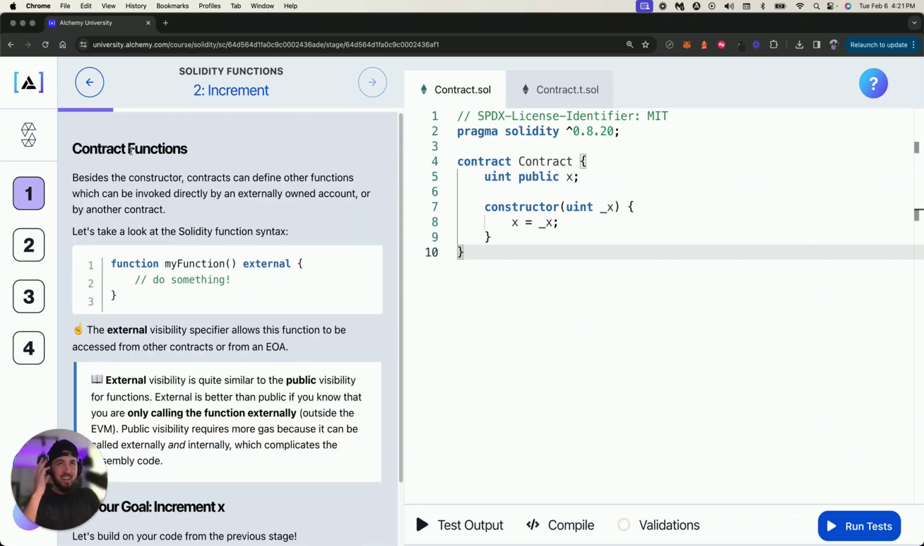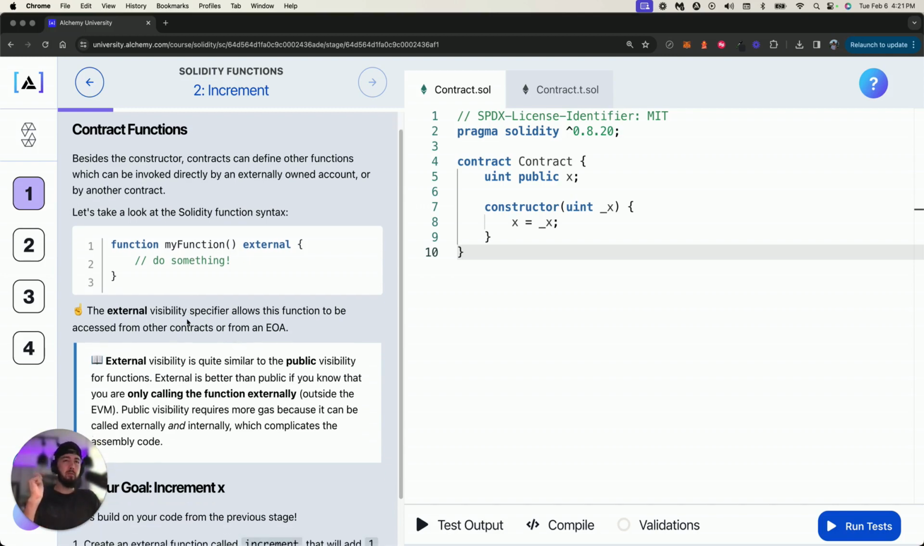Okay, so the contract functions. Beside the constructor, contracts can define other functions which can be invoked directly by an externally owned account or by another contract. Let's take a look at the Solidity function syntax. We have function, my function, external, do something. The external visibility, so we have these visibility keywords that we can append. We have public, external, view, and private, I believe are all four. There might be one more I'm missing, but okay, the external visibility specifier allows this function to be accessed from other contracts or from an EOA.